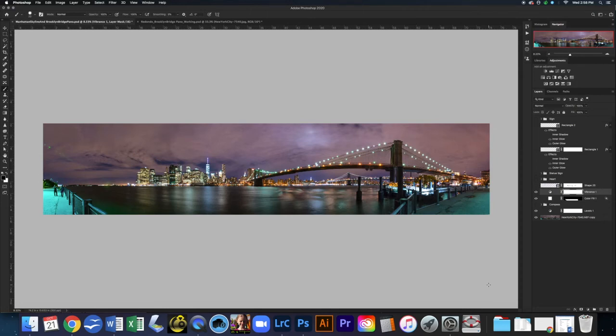And really quick, I want to give you a preview. Next week, we're going to be looking at some more special effects. And one of them is going to be how to add neon glows to shapes and such. And so I did that with this photo.